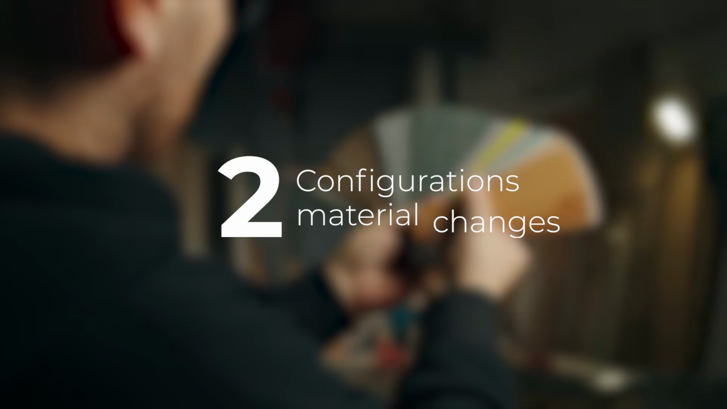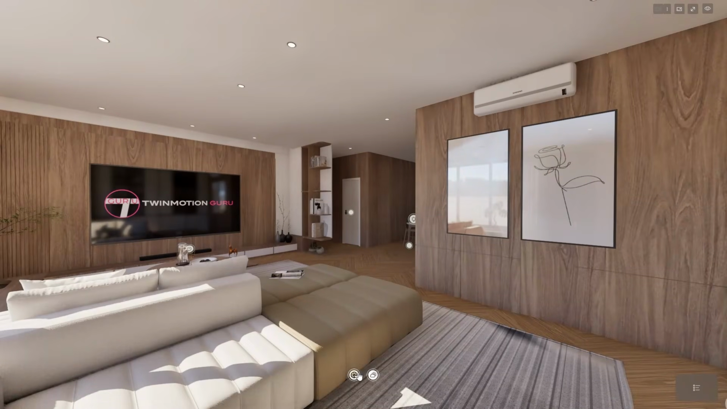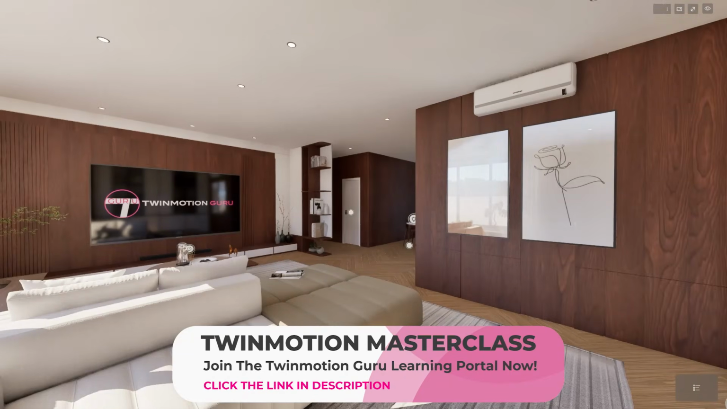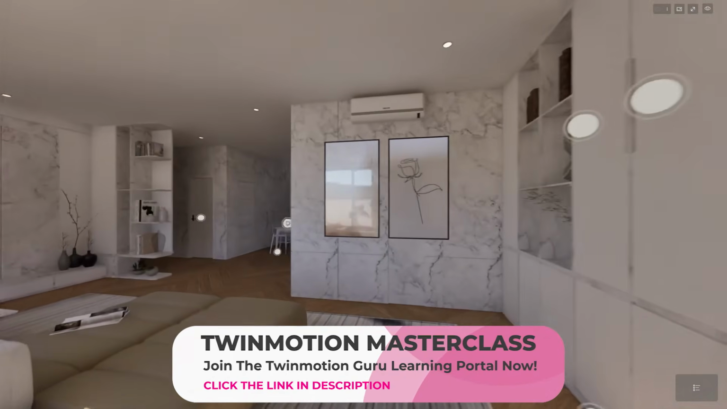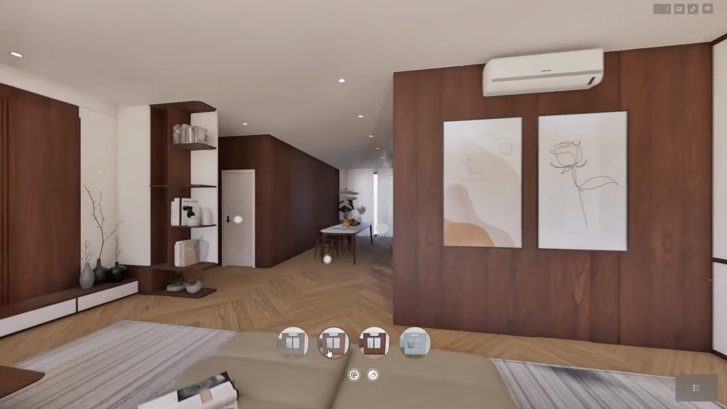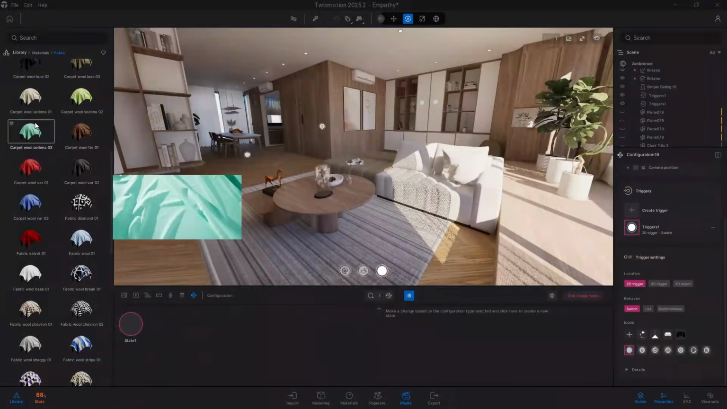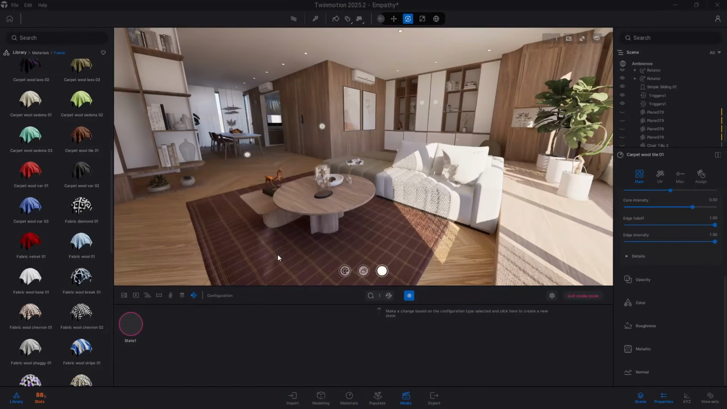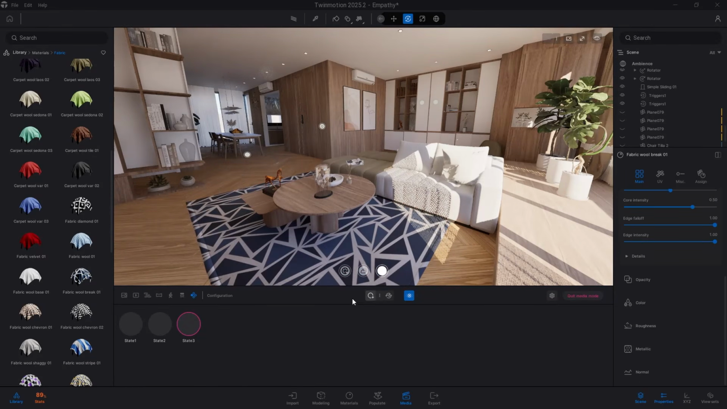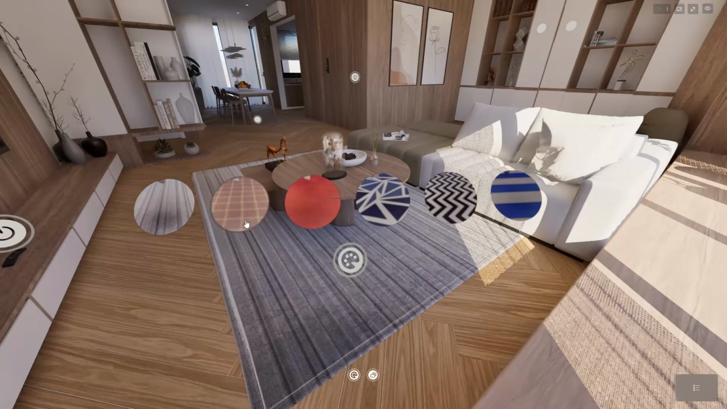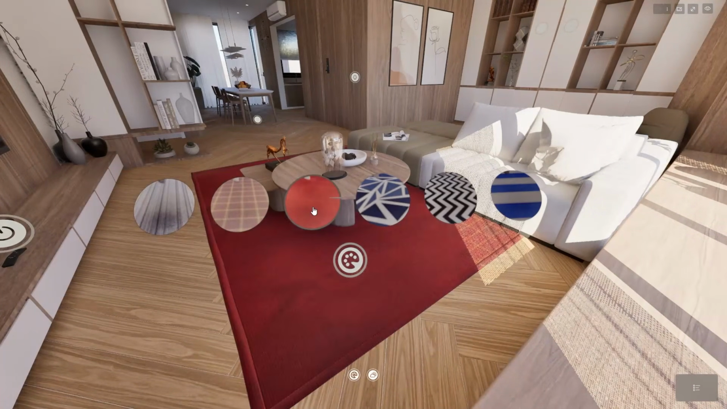Configurations. Material changes. Configurations are perfect for showing all the finishes the client is unsure about. Floors, walls, color, textures, furniture, and so on. Whatever they may want to compare, in just a few minutes you can load dozens of materials, organize them properly, and let your client pick their favorite combination using full screen mode. This is one of the easiest ways to involve them and make them feel part of the creative process.